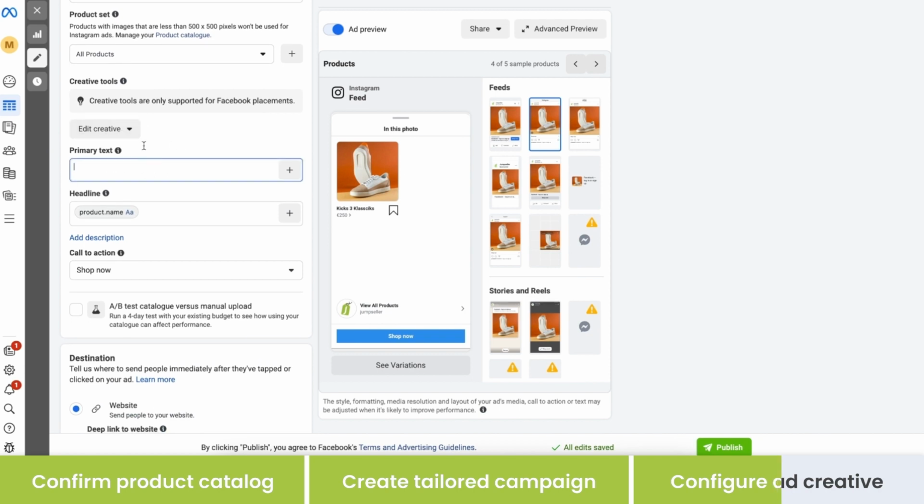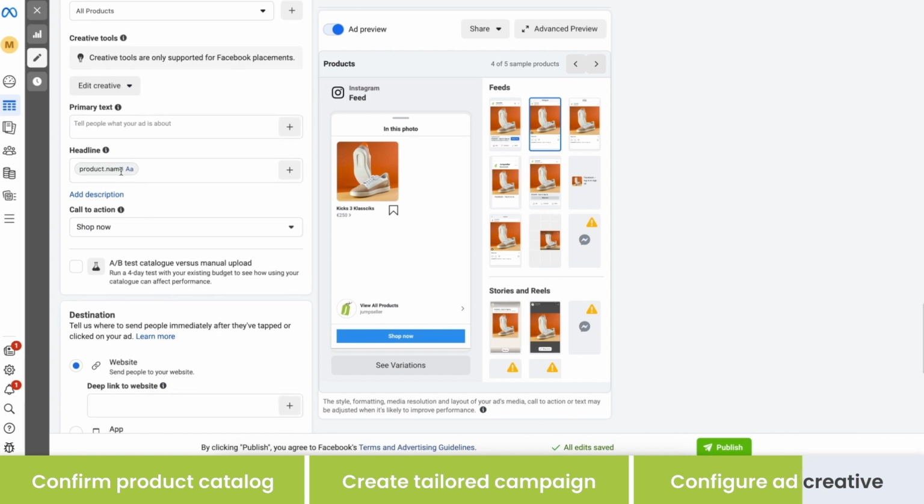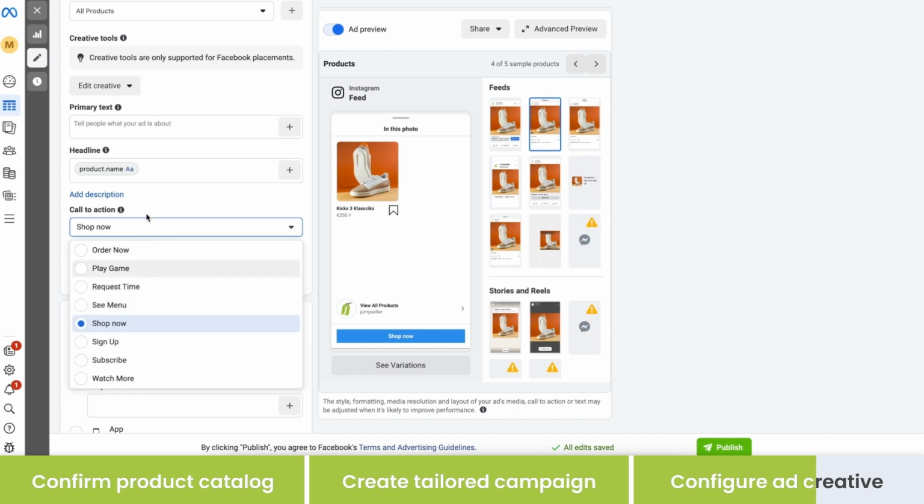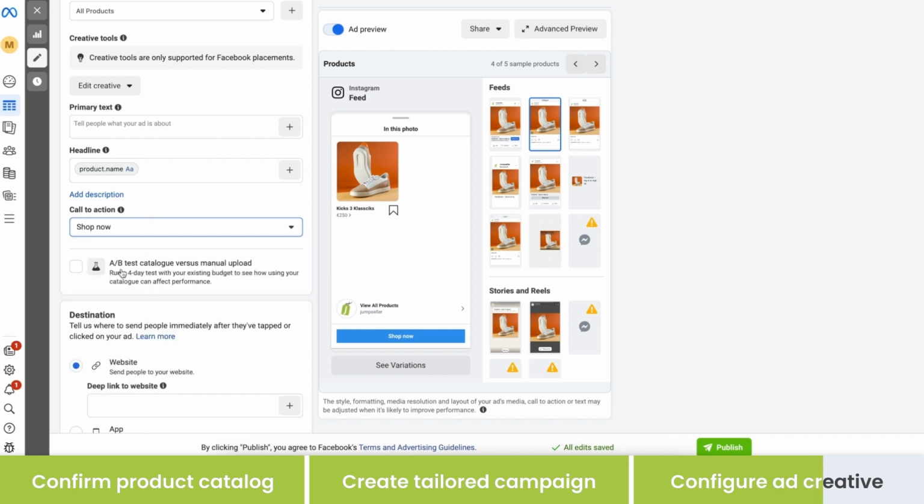Next, you'll see the Ad Creative section. Here you can add primary text if you want to show it on the ads. The headlines and media are automatically generated. Choose the call to action button you want your ads to show. You can also do A/B testing on ads.